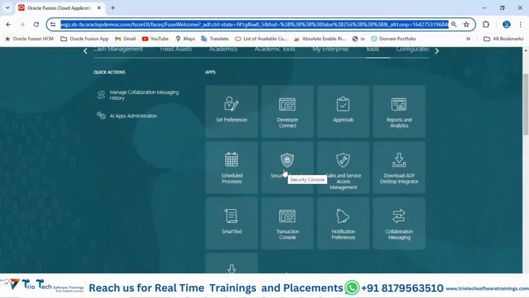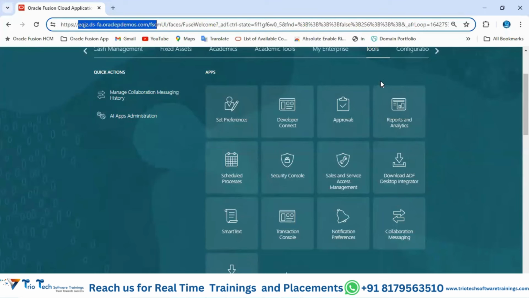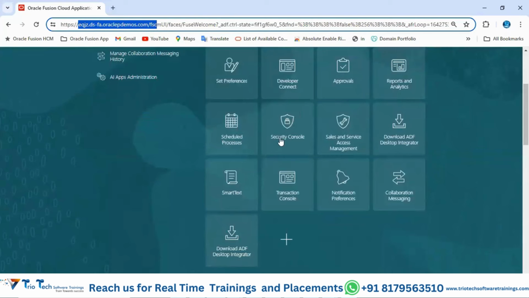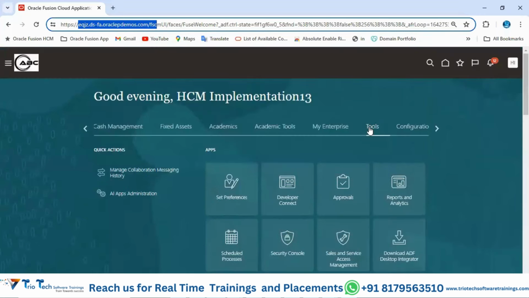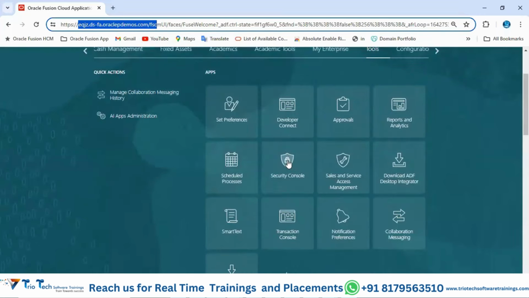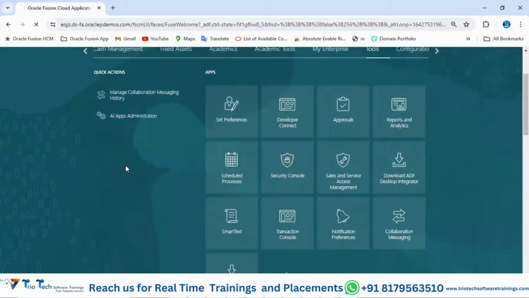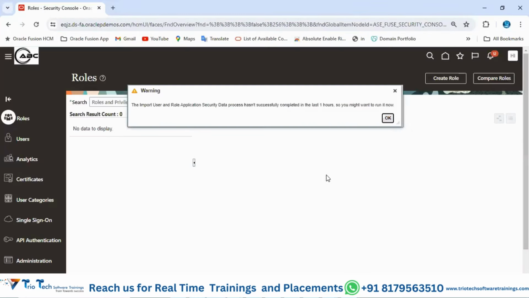If anyone has an EBS background prior to attending this class, in EBS we used to have the concept of Oracle Identity Management, correct? But in the Fusion system, within the application itself, under tools, Oracle has given something called a security console. So the entire security administration in the Fusion application, you can handle in this place called security console, team. So come to tools and then go to security console.